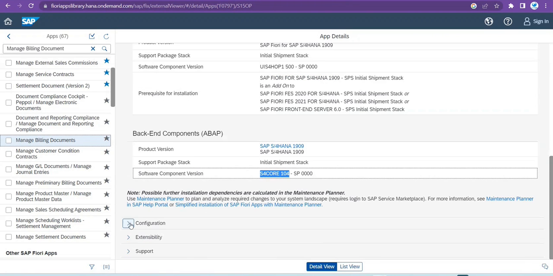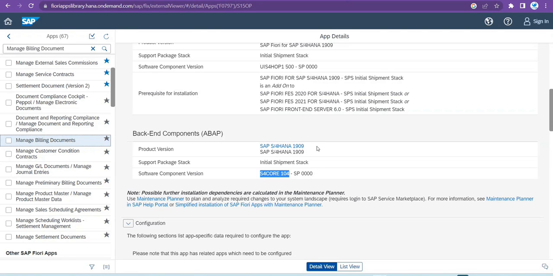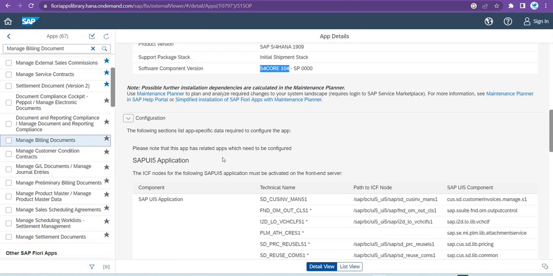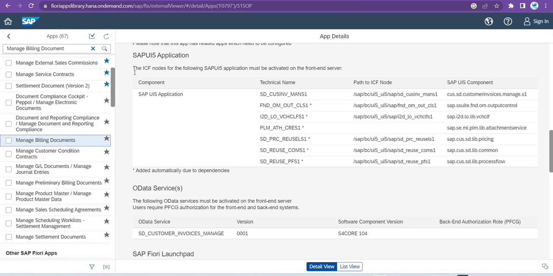Now the Fiori consultant's part comes, where he can check for the technical name and the ICF node. So what is an ICF node? As I already told, whenever you are activating any app, a standard app or any UI5 app, an ICF node will be created for that app. When we deploy our app for the first time, one ICF node will be created.